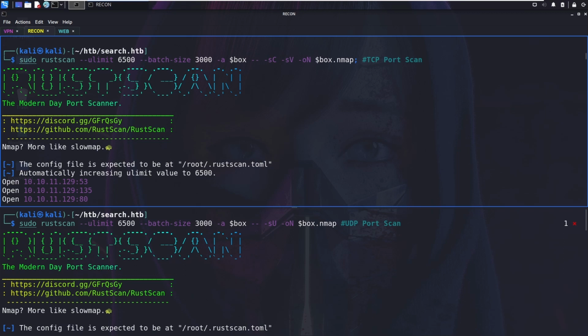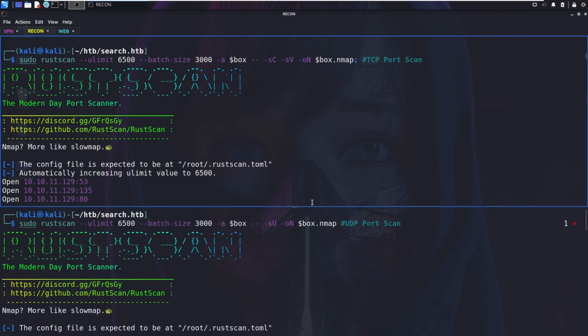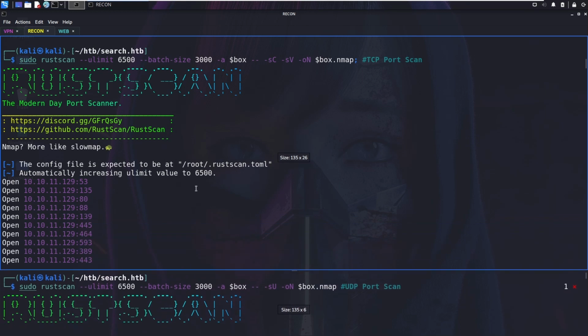So I've gone ahead and run RustScan. We can see here we have a TCP and UDP scan. They tend to give back the same sort of ports, but it's always important to run both to see you're covering all bases. We'll start from the TCP scan since they tend to be the main ports.